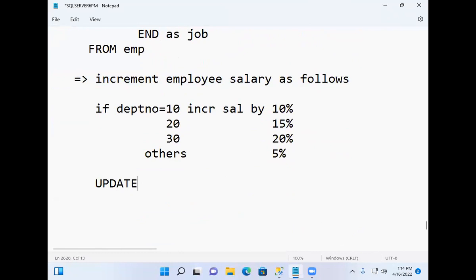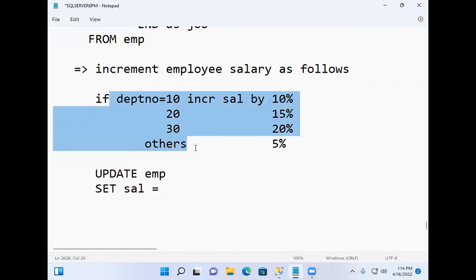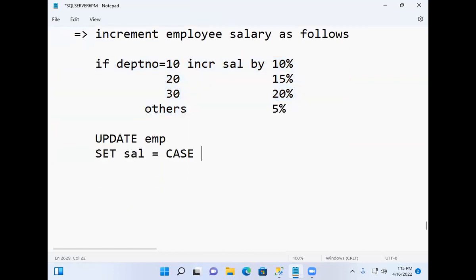So update. Follow the syntax of update. Update table name. Which table are you updating? EMP. Set which column? Salary. Salary should be updated with what value? 10% or 15 or 20, depending on the department number. Then you have to use case statement, since it is based on conditions.